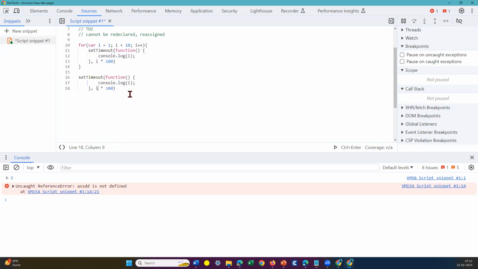It executes this one with the value 1. This function would be executed after 100 milliseconds. Now the increment would happen and it becomes 2. 2 is less than 10. So here it is 200 milliseconds, right? This is how it happens.